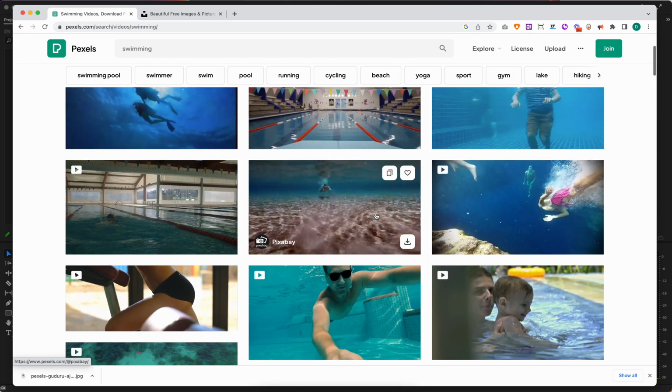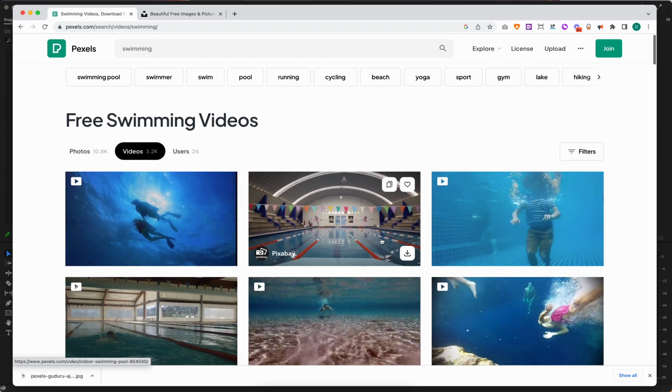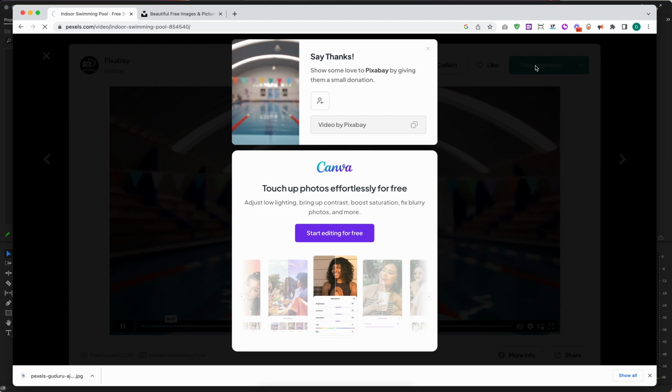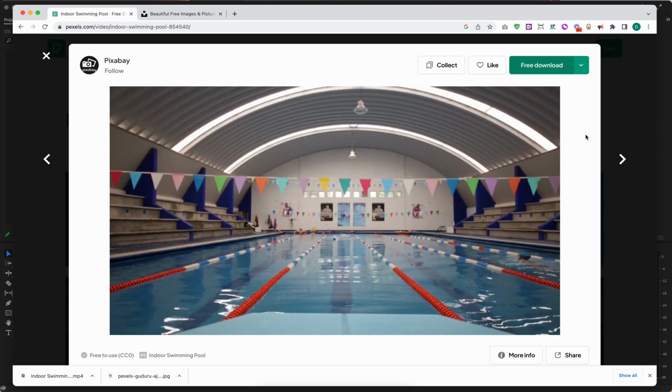So let's say for argument's sake, we're going to download a few things. So let's click on this one here, and let's click on the free download button, which is on the top. Now, one thing you will have to do when you are downloading is make sure that you attribute it to the user as well.